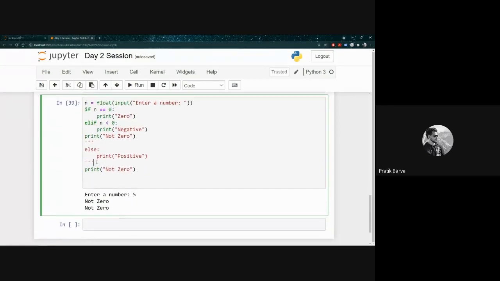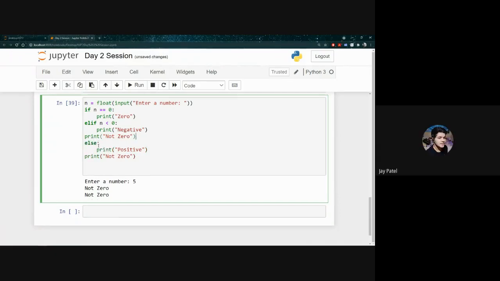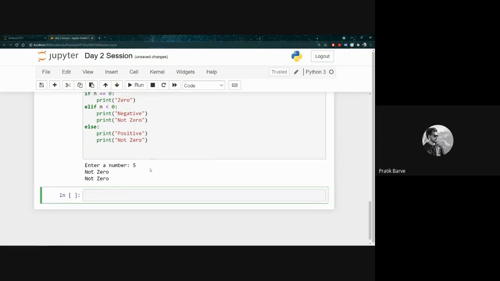Is this okay? Yes, sir. Yeah, so we'll move on. So what next I had in mind is, user input is done. So we'll go for the for loop next.